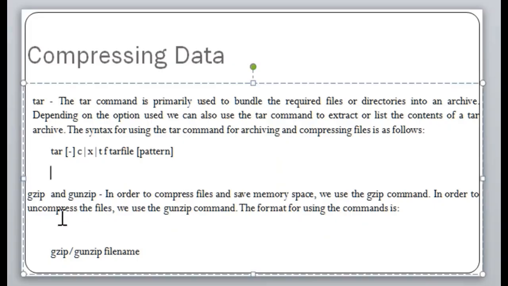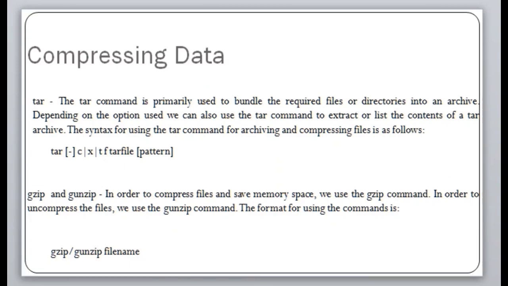And then speaking of gzip, we have gzip and gunzip. In order to compress files to save memory space, we use the gzip command. In order to uncompress the files, we use the gunzip command. The format for using the command is as follows. So we do gzip or gunzip and then the file. So guys, if you've ever used Windows or Microsoft, this is very similar to zipping a file.